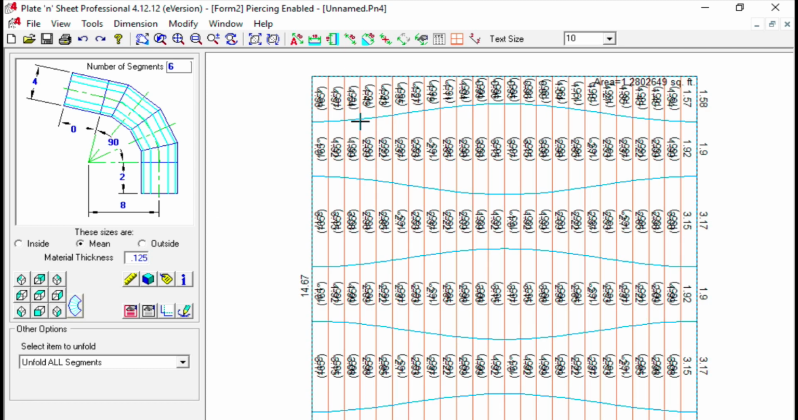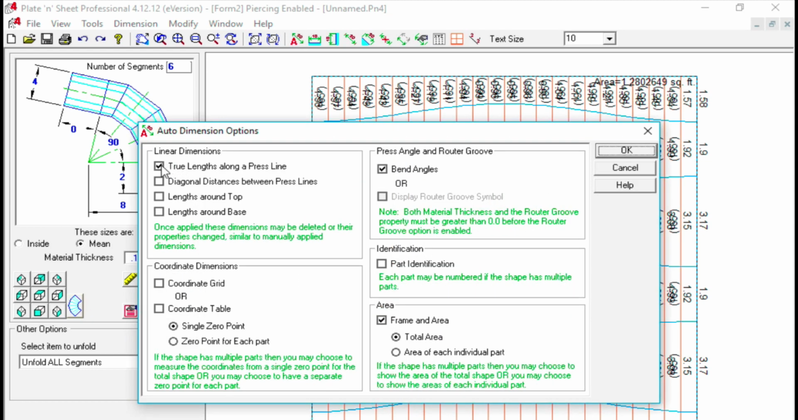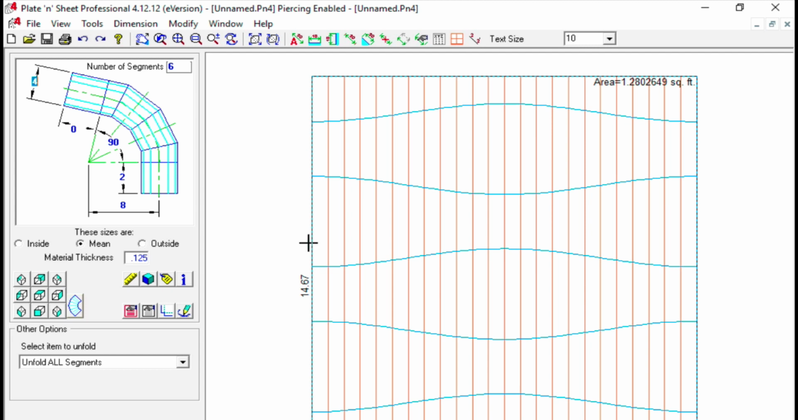Now we've got some dimensions here we can turn off. Let's go up into the toolbar underneath Auto Dimension Options here, and we can turn these off for now. That just gives us our frame, which is roughly 15 inches by 13 inches.